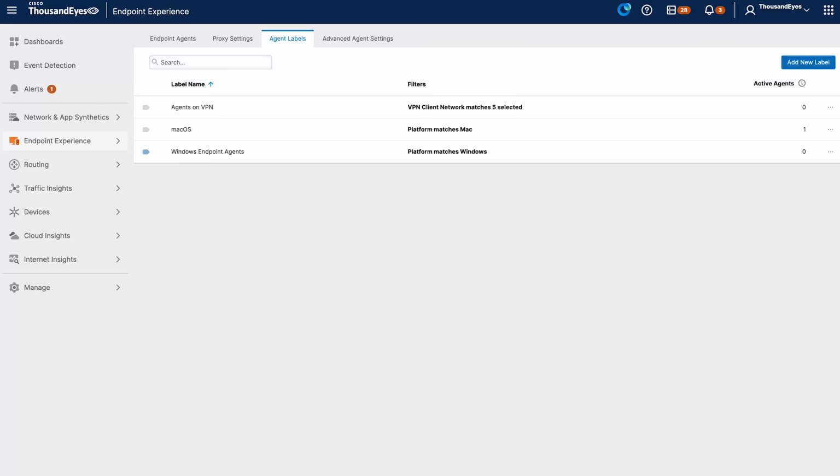This dynamic behavior ensures that tests and alerts always remain relevant. For instance, you may only want to monitor internal applications when an agent is connected to the company VPN. Labels make this seamless by automatically adjusting as agents connect or disconnect.